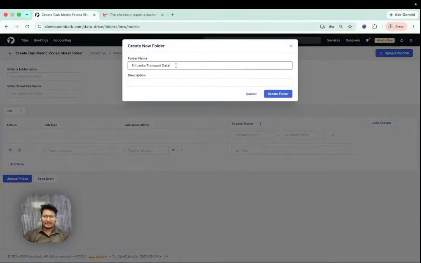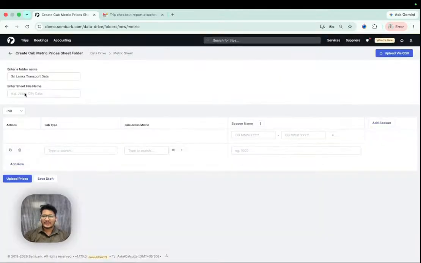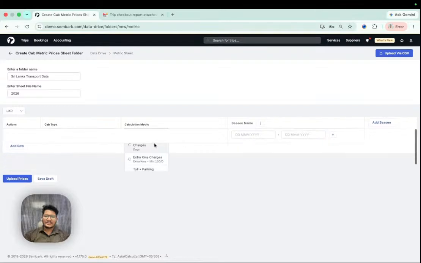Okay. And then you can give a description. I'll just use the same name here. And then you can give the sheet name, so I'll simply give the year. From here, you can select the currency. In my case, I'm going to calculate all the costing for the transport in LKR for Sri Lanka. Then we will select the vehicle type from here. Let's suppose we're going to use the Toyota Hiace, and then these are all the metrics we have.